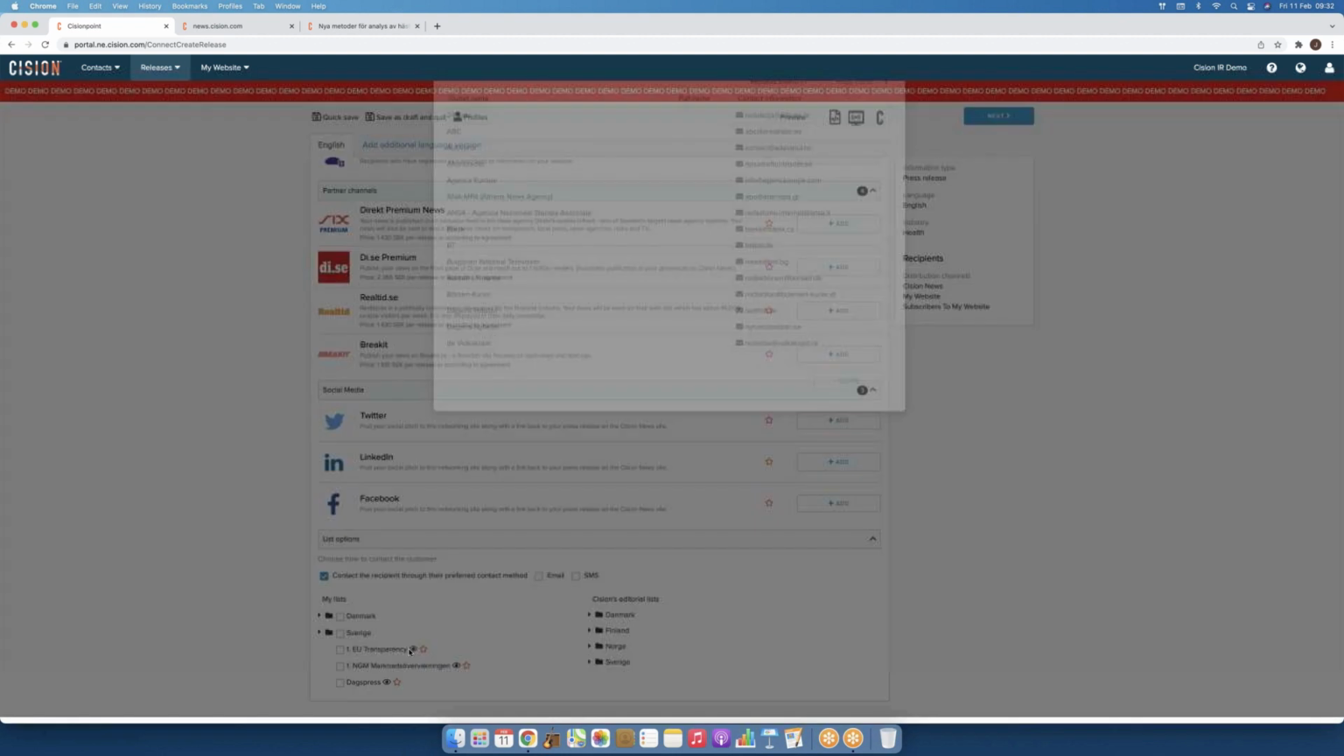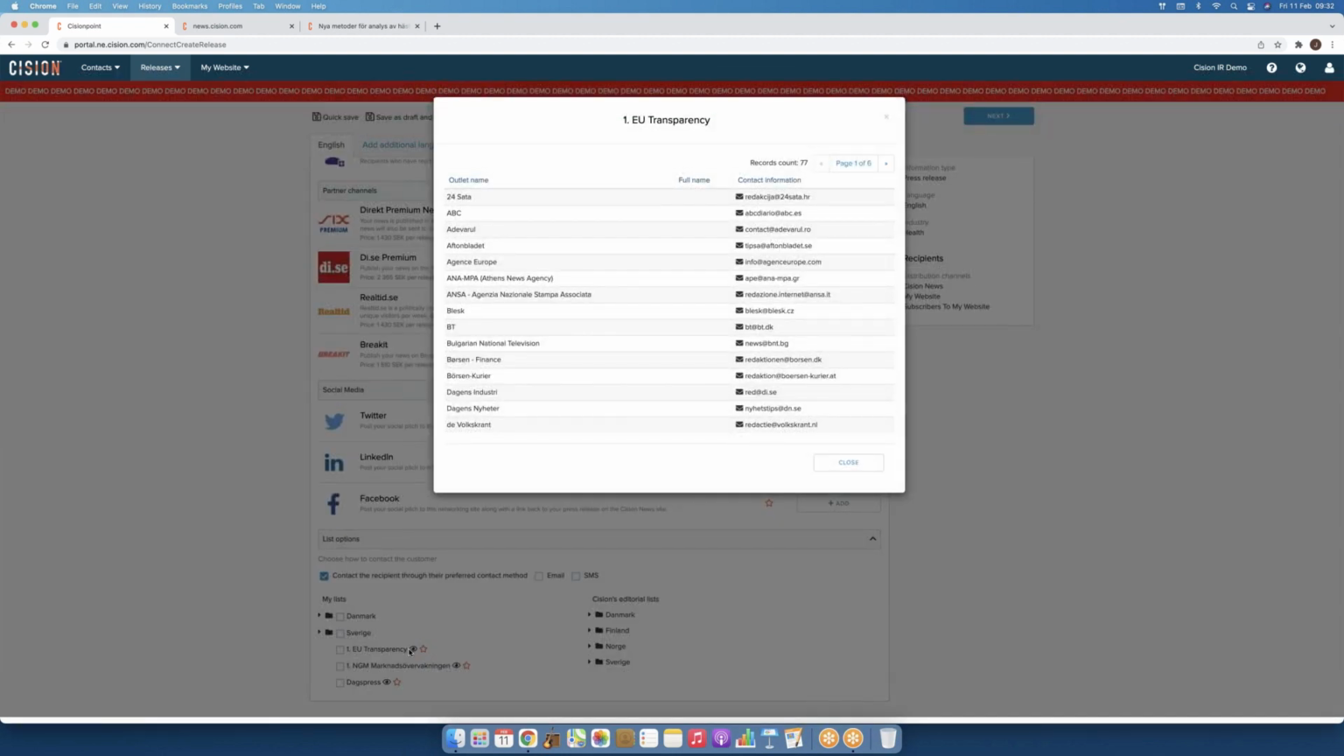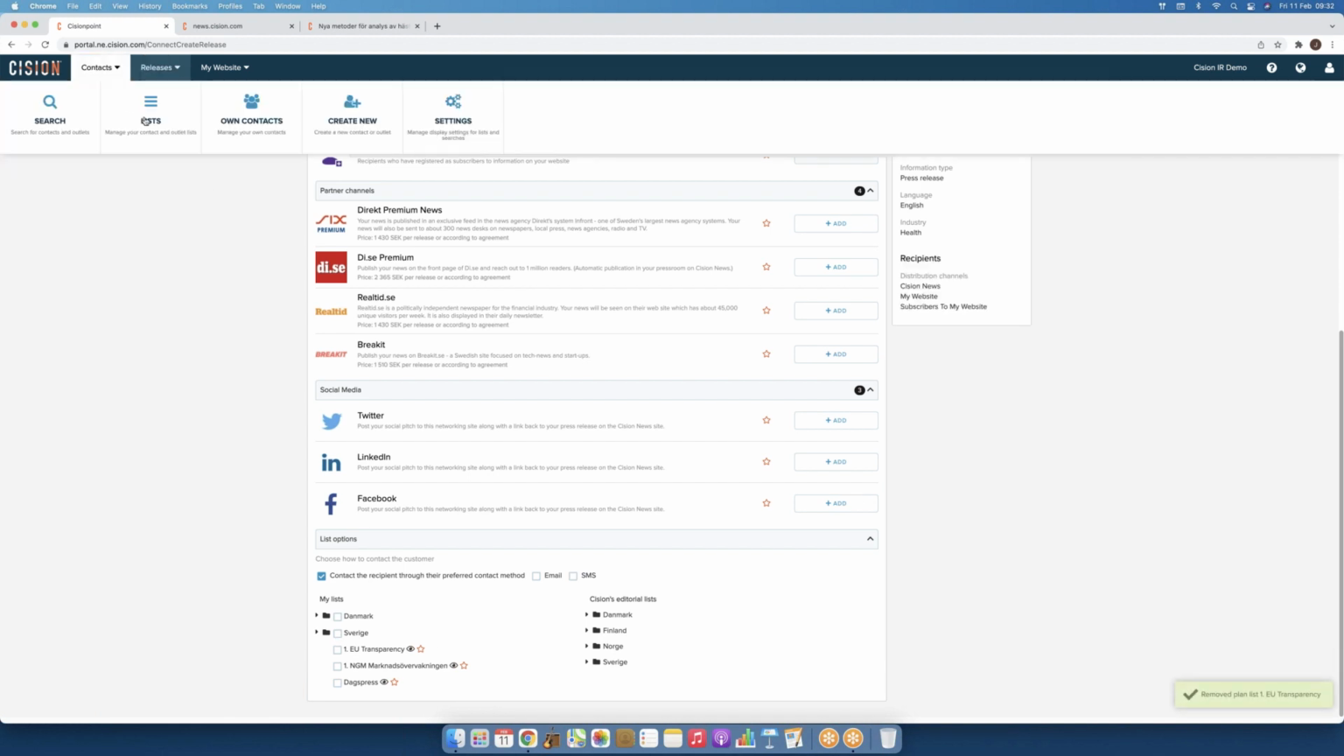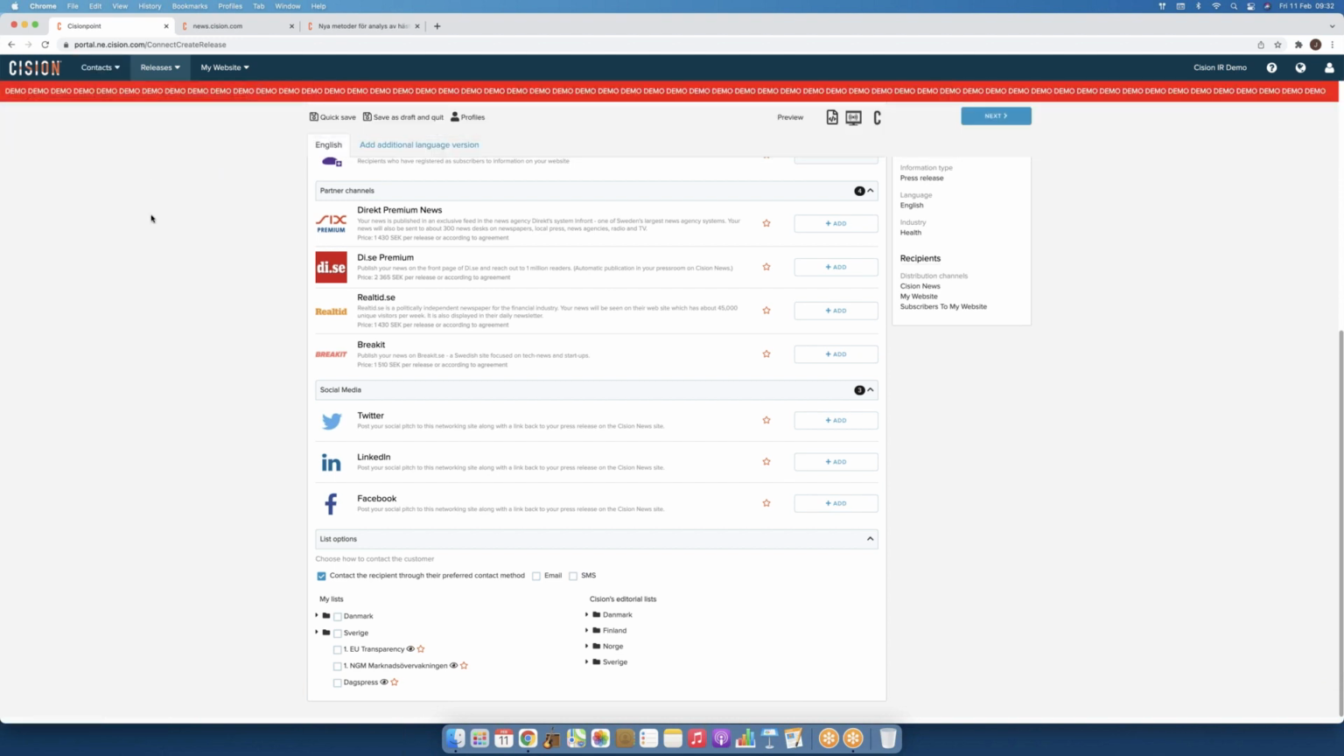So if I click on there, you go, and it lets me see that there are 77 contacts and outlets on that, and I can just make a decision there whether or not I want to send to my EU list as well. If at this point you want to go back and edit the list, as I mentioned earlier, those are all stored in there and all good to go.